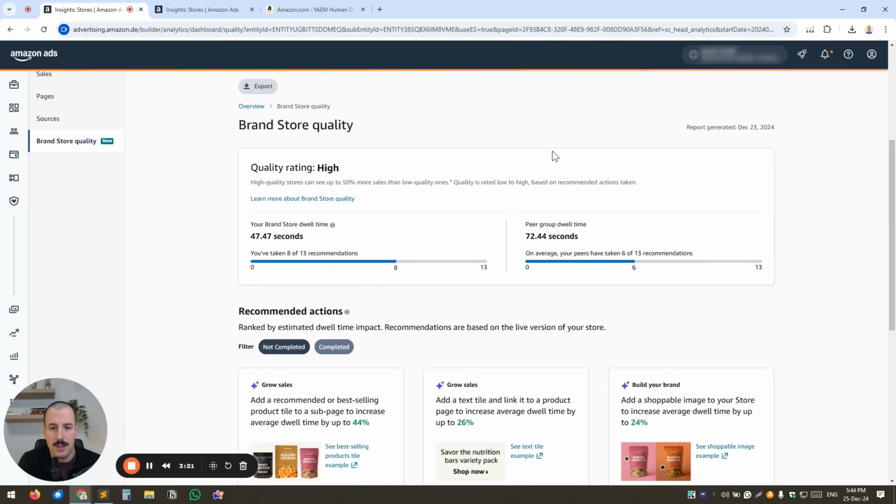So as I said, you will see your quality ratings on this store, it's high, but as I said, that's not really that relevant. You will see your brand store dwell time. Now, dwell time is how much time on average people are spending on your store, browsing, researching, and being interested in your products. Aside from your actual brand store dwell time, there is the peer group dwell time, where you can actually compare yourself.